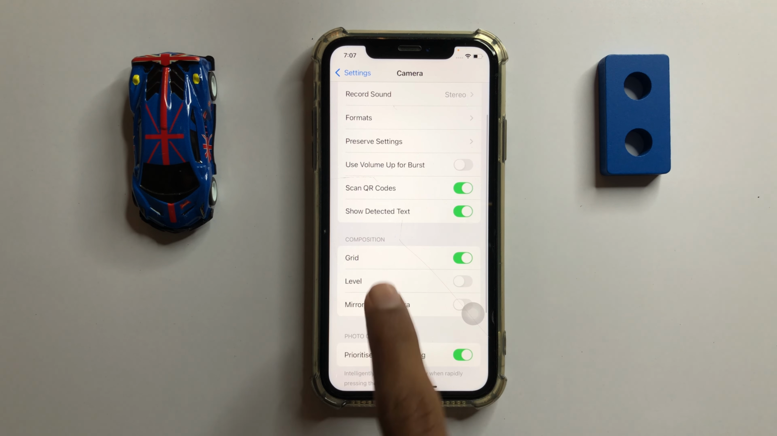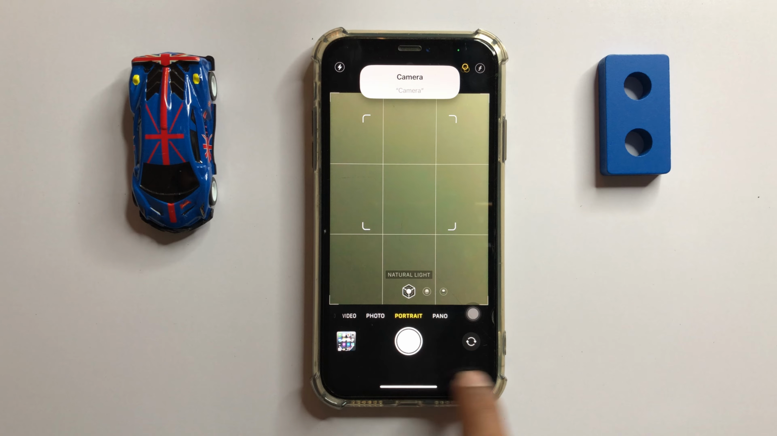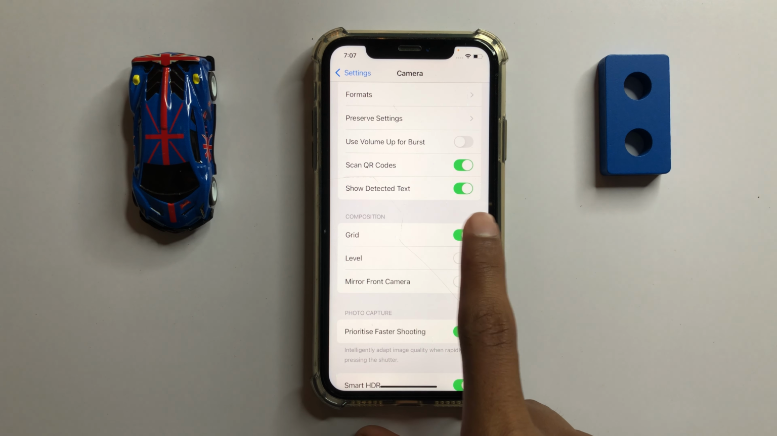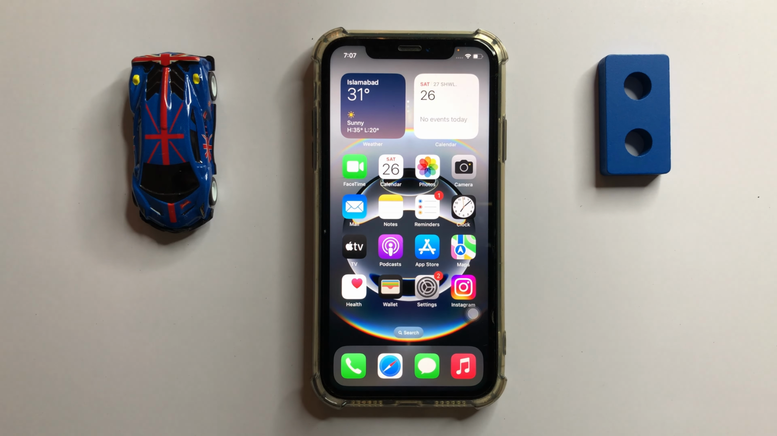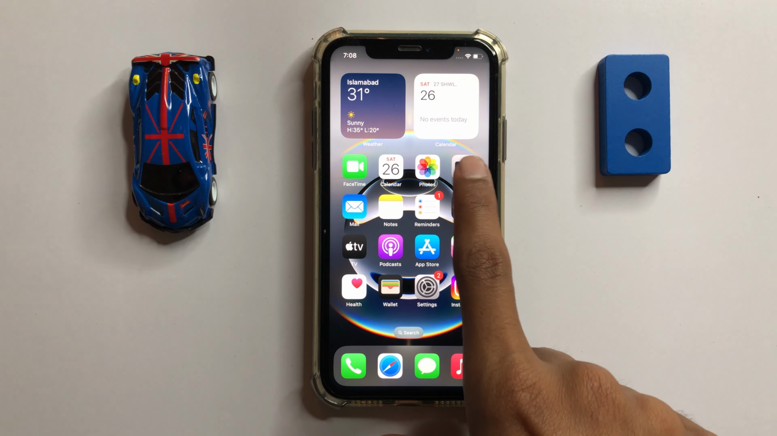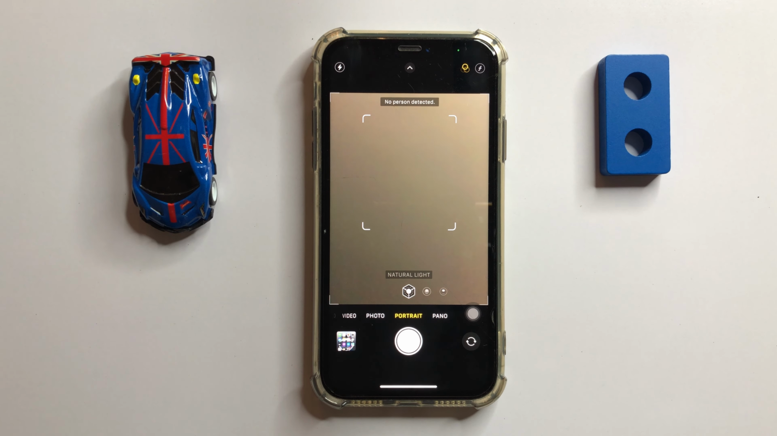and then if you turn on your grid option, then turn it off. After you turn off your grid, then go back to your screen and open camera. Now here you can see lines will be removed.